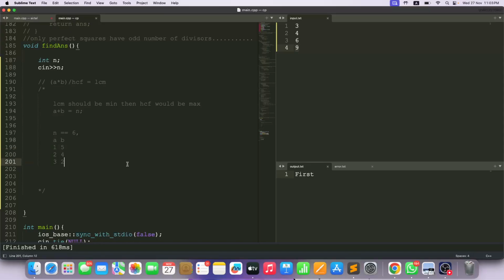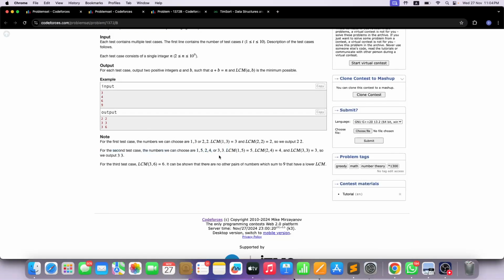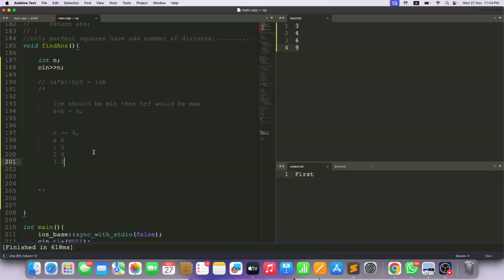Now you see, apparently the maximum HCF, just for this HCF is 1, both prime, right? For this HCF is 2. No, sorry, it will be 3, 3, and the HCF is 3 here. So of course we are going to take this.